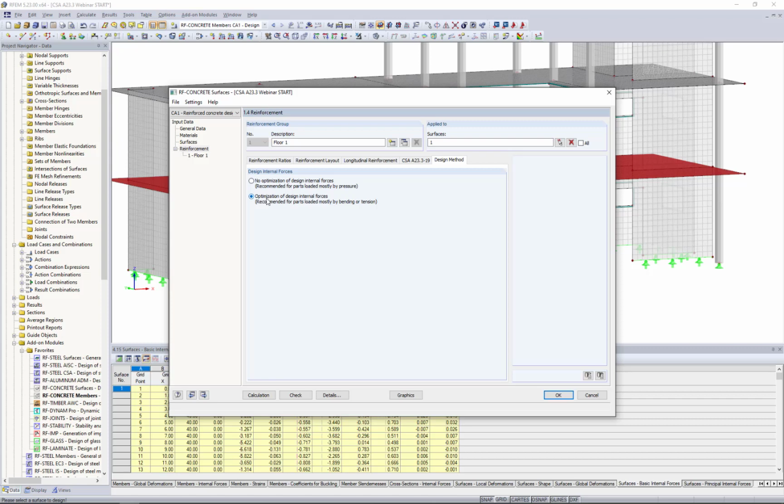But by default, this is turned on to optimize the design internal forces. This is recommended for elements loaded by bending or tension. In the case of our slab, we have that today. The no optimization of design internal forces, this is recommended for parts mostly loaded by pressure. So this might be a wall element that's in pure compression, for example.